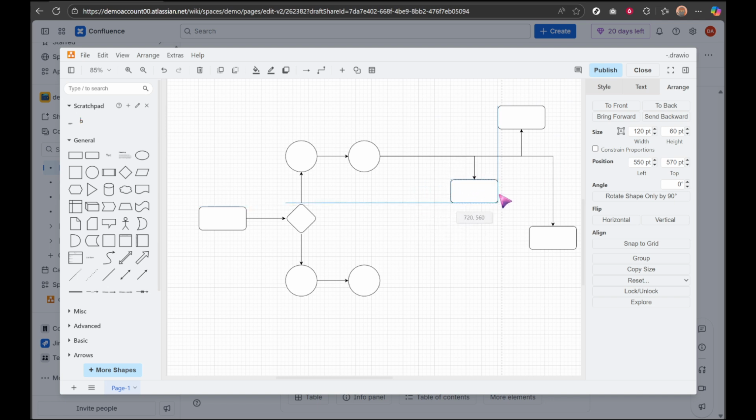If it isn't what you expected, undo and try a slightly different spot. Avoid grabbing connectors or labels while dragging. Sticking to the shape itself gives you the cleanest results.